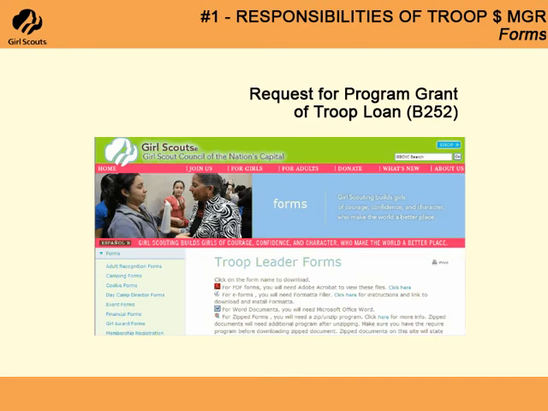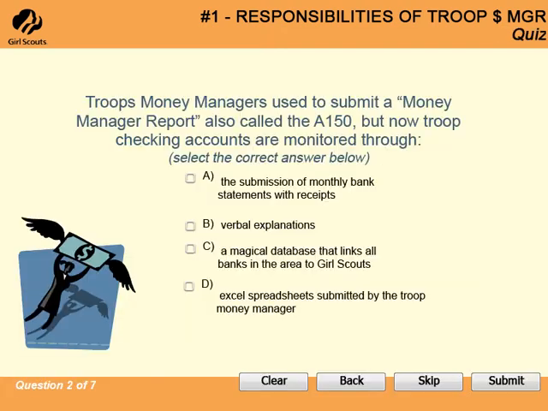If you would like to download a copy of the B252, click on the picture of our website or visit the website at another time and look under Troop Leader Forms. The form itself provides additional tips and guidelines for financial assistance requests. Let's review what you've learned about money management forms.